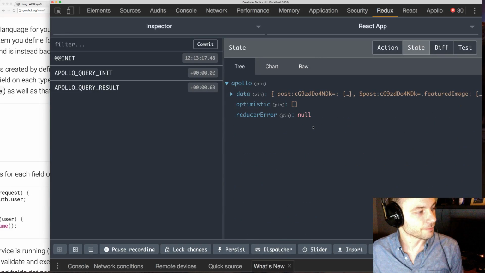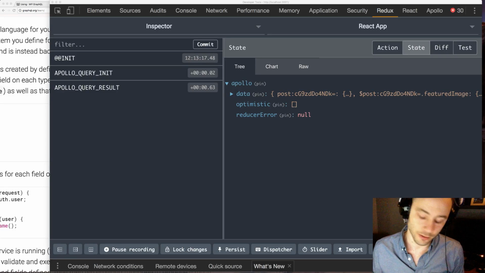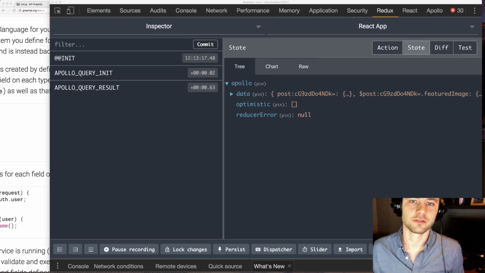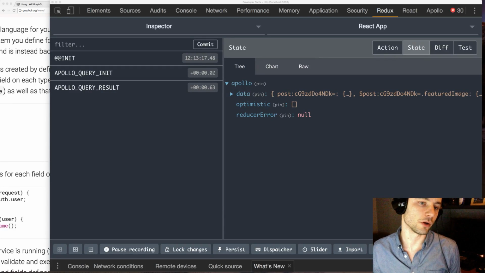So in the description for the pull request, this is pull request 1 in the GitHub repo that's linked in the description if you want to check out what was changed. But Harshit mentions that basically Redux is being used by Apollo anyway behind the scenes. So that makes sense.